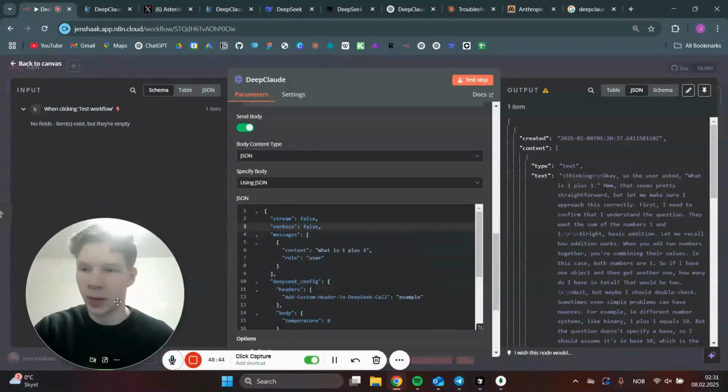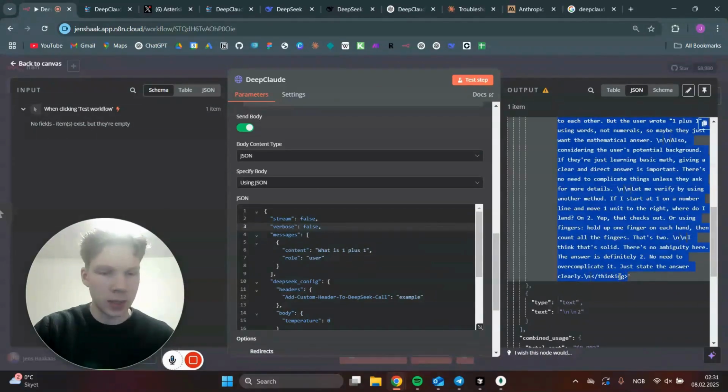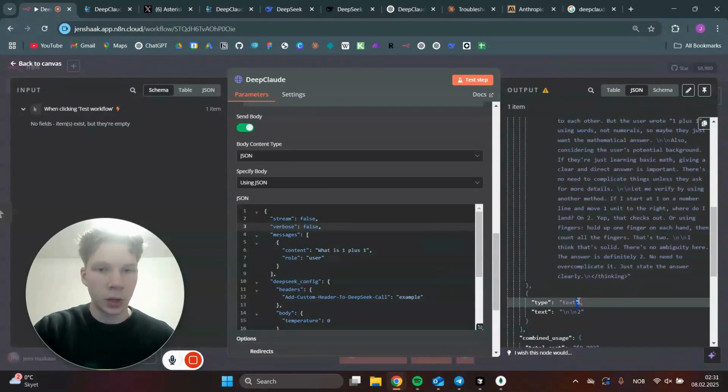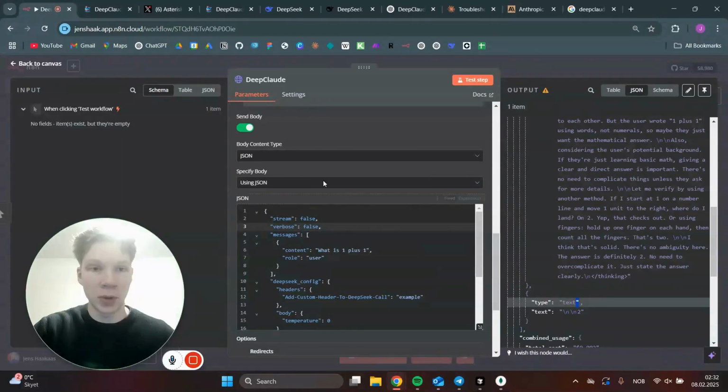And as you can see, it comes out with an answer using the thinking and the reasoning of DeepSeek, and then coming out with an answer using Claude. So we're going to obviously use more complex tasks than what is 1 plus 1, but that is basically it.